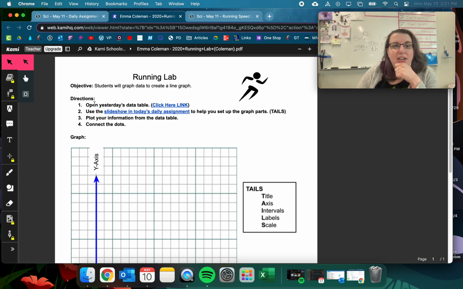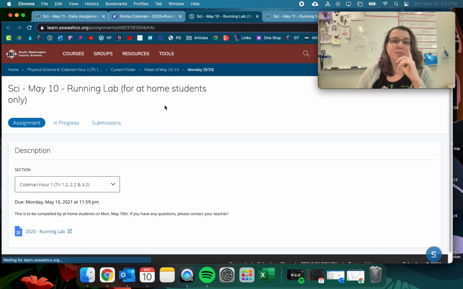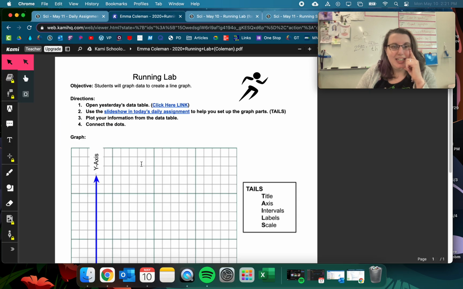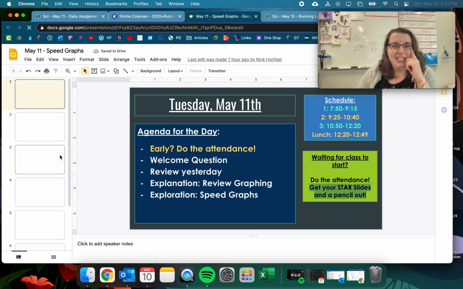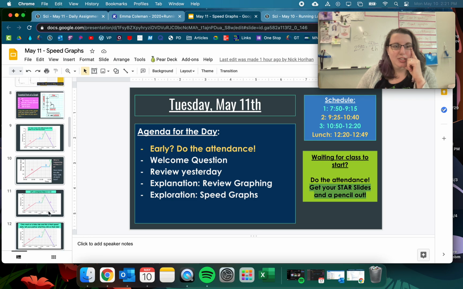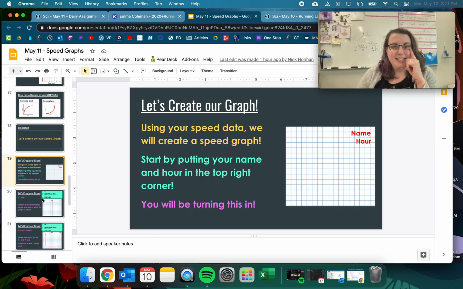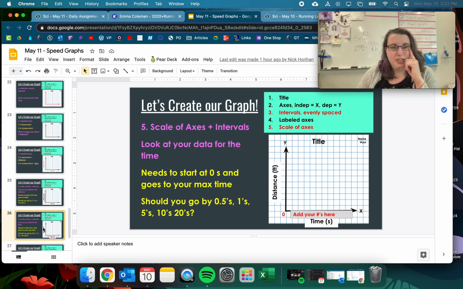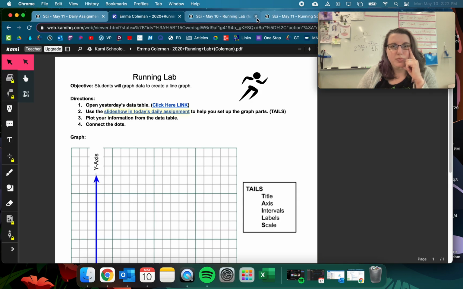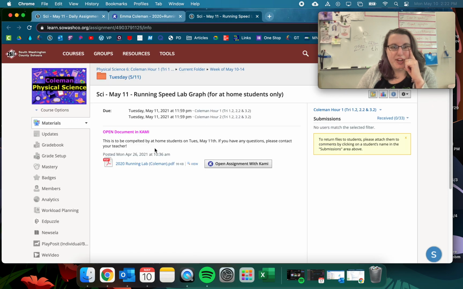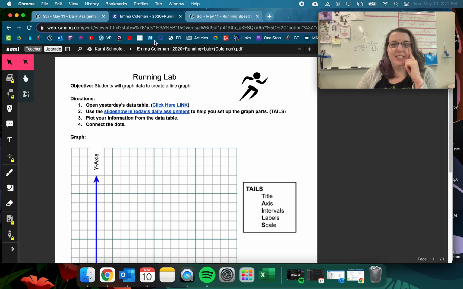Also, up top, open yesterday's data table. This is a link to yesterday's data table. Open this up, it'll bring you to the running lab that you did yesterday. And this link just brings you directly to the slideshow for today. If you want to flip down here so you can see stuff a little bit larger, you can do that as well. All right, so that is that. I think I'm also going to make another video and put that in here with a little more concrete explanation of how this all works. And so, yeah, that is what we're doing. So make a graph there.